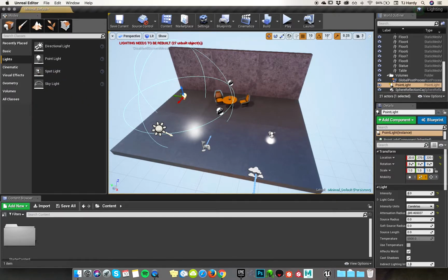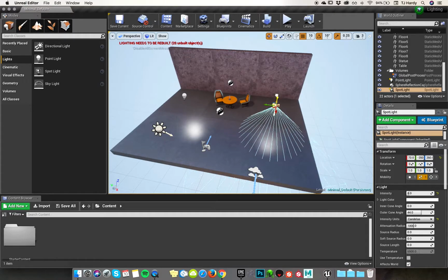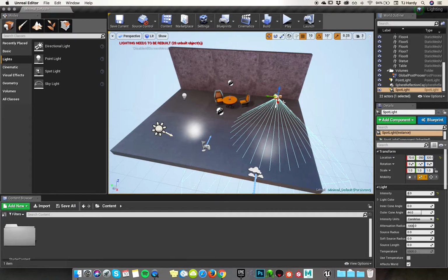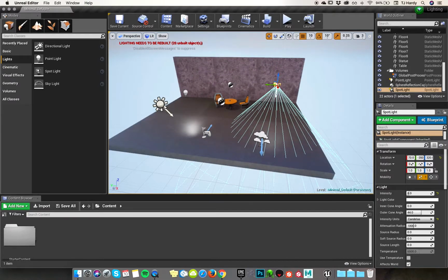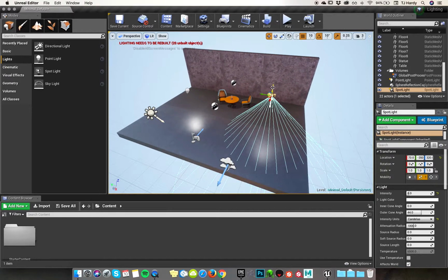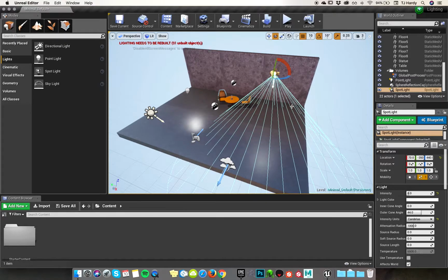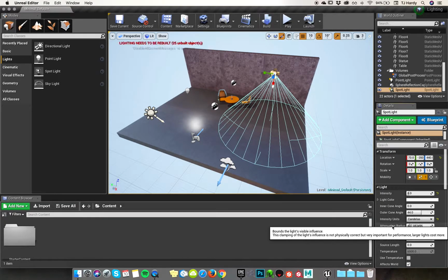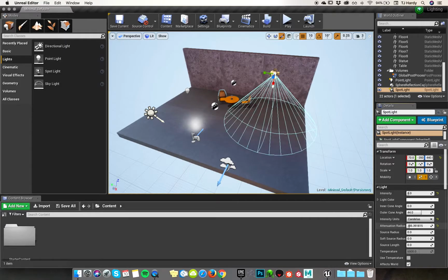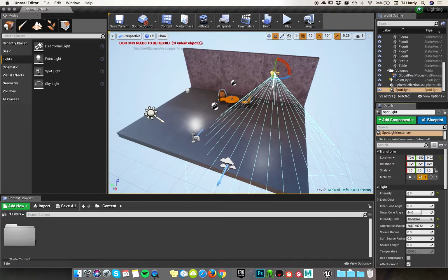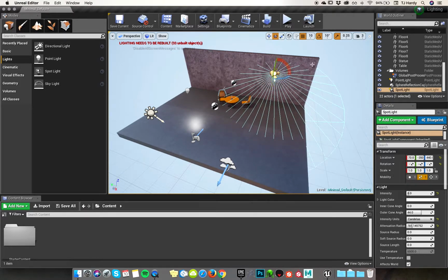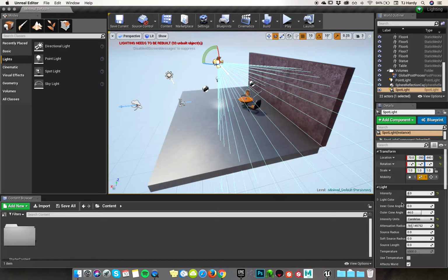So next will be spotlight. This works just like spotlights in other 3D programs. So if I raise that up, scale this a little bit. The attenuation radius works the same way. This is going to be how the falloff on the light works, how far that light will go. If I rotate this maybe a little bit, and just put up the brightness.